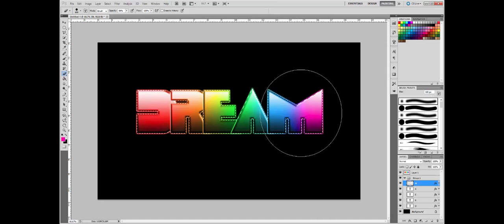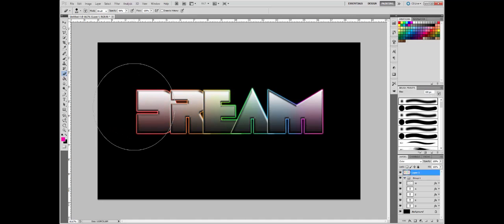So now that we have all the text selected, you want to click on the color layer. You're going to want to erase it just like that, but as you can see, it left a little bit of tint of color, which is exactly what we want.